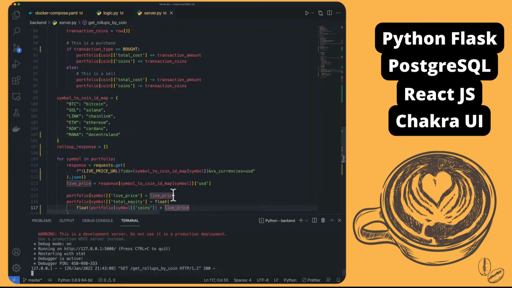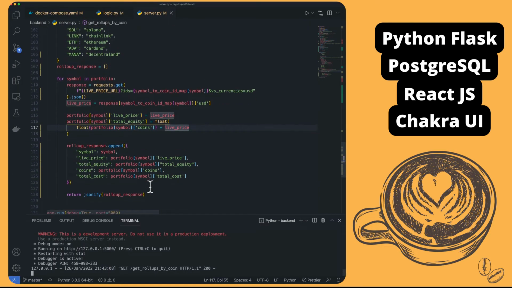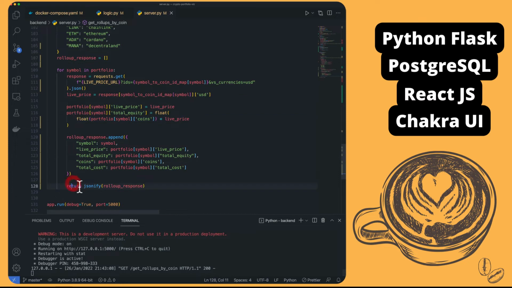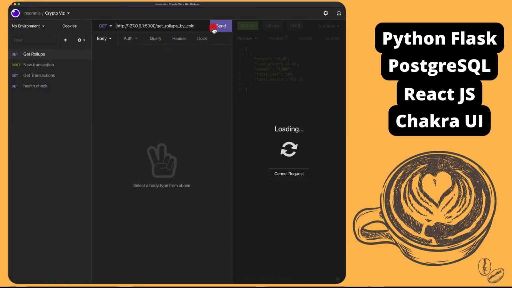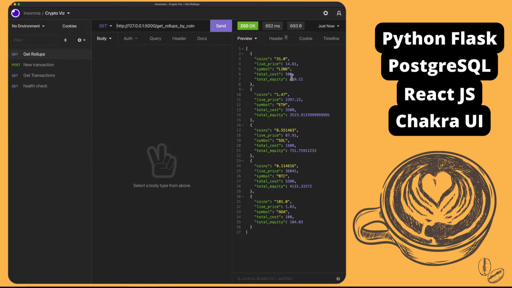So let's see what's happening. Are we not iterating through it? Oh, right. So this should be outside. There you go. All right, so now let's run it. And there you go. We're getting all of them. So coins, 31, 1.47 ETH. Yeah, everything looks correct to me. So we have our rollups working correctly.